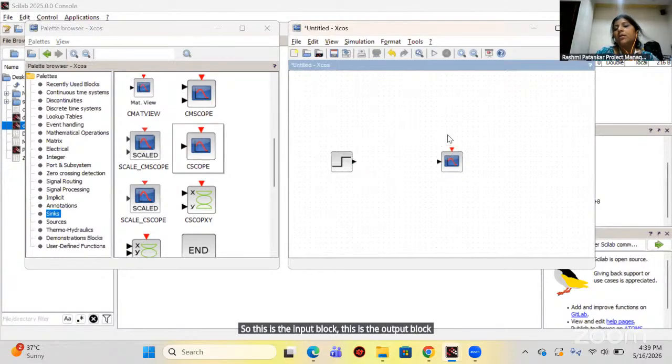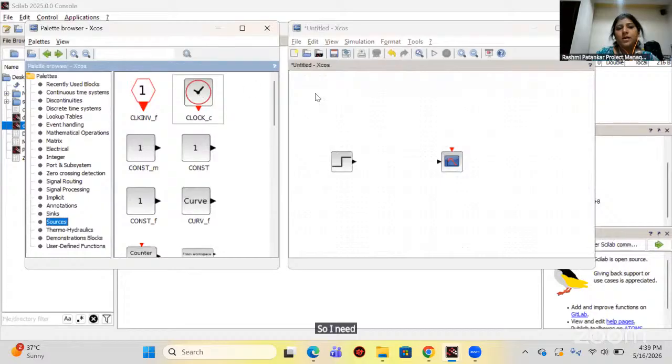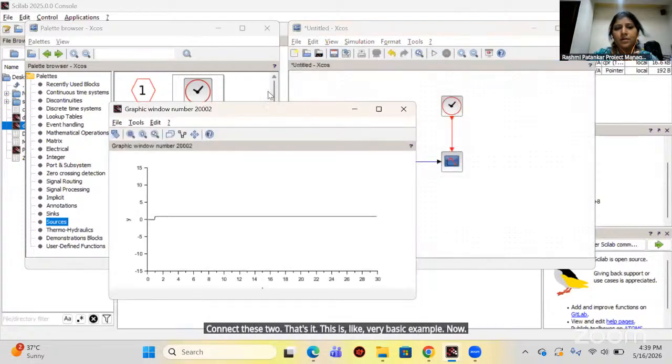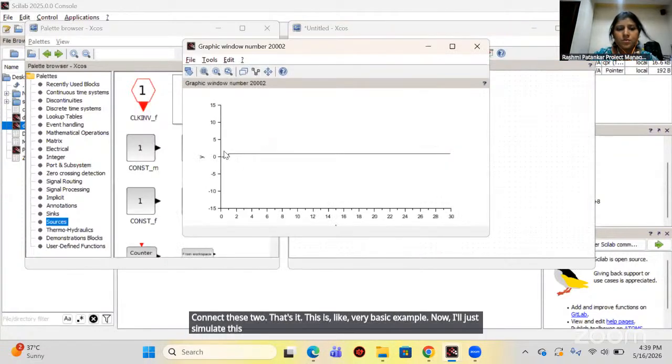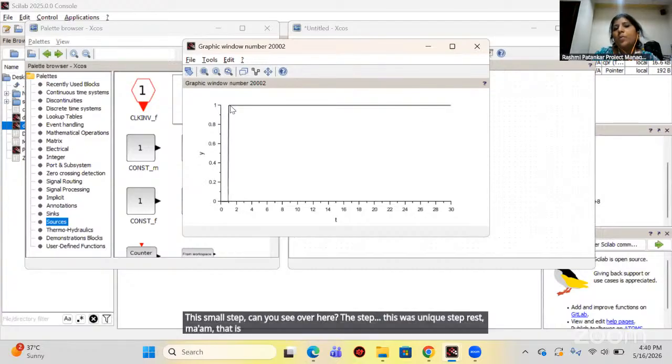Can you see this red arrow over here? This is an event-driven block, so I need one event generator. I'll take this clock. Now just simply connect these two. That's it. This is a very basic example. Now I'll simulate this. Can you see this small step over here? Just zoom in at this small step. This was a unit step response. That is why the value just stopped at 1.